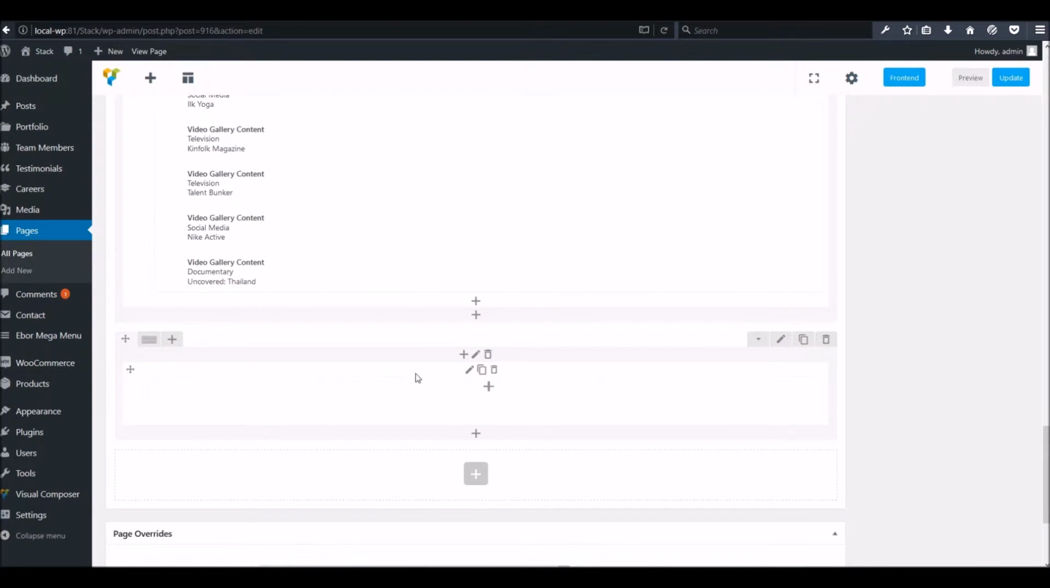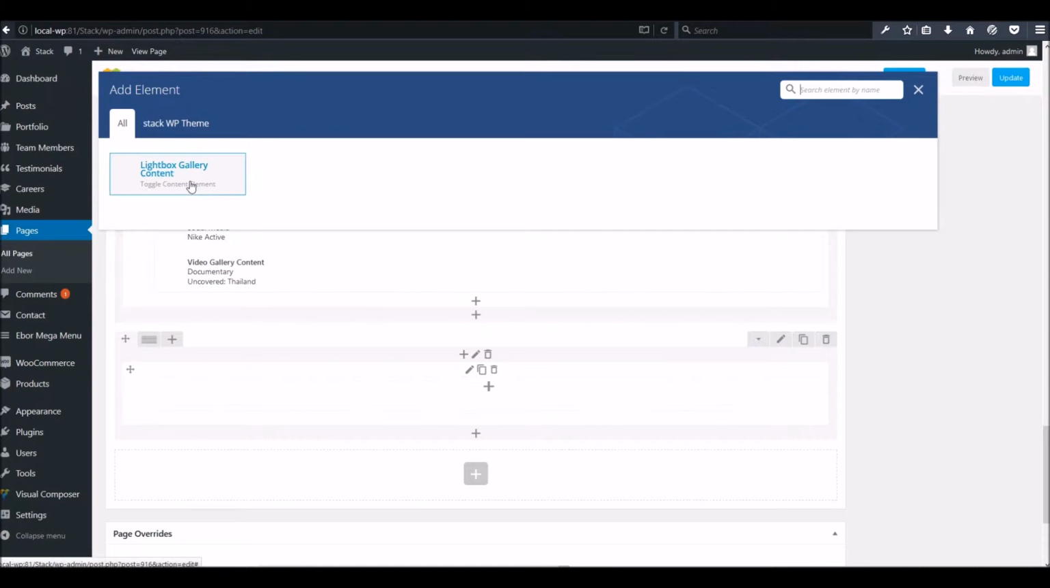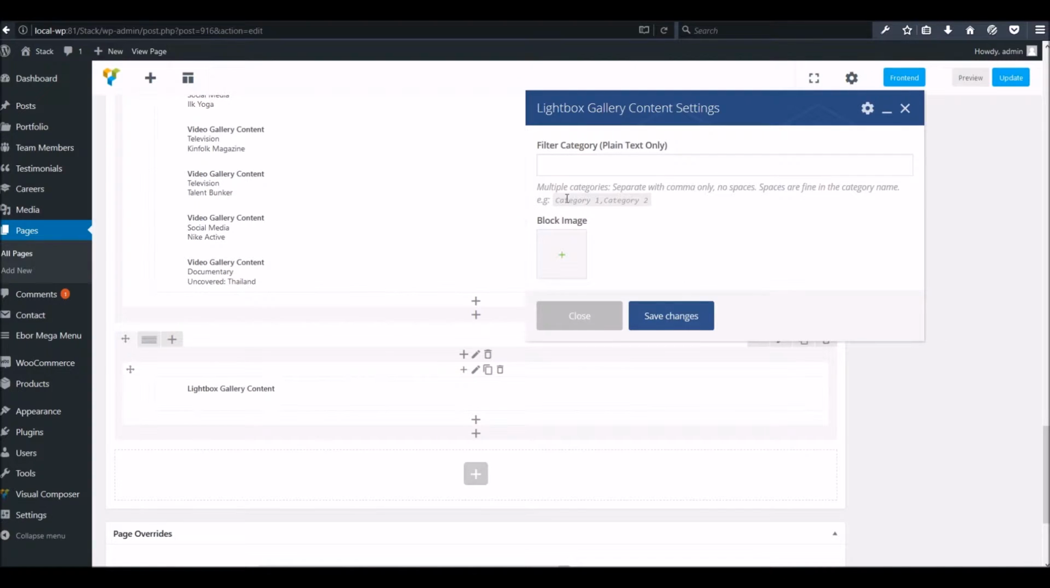Okay, so now we've added the block, we're going to start adding content to it. The way that we do this is by clicking the plus icon here, add the lightbox gallery content, and here we simply want to give this image a category. So let's try and explain this. This is totally separate to the portfolio, so you can obviously use the portfolio feed to show items that you've added there. This is totally separate, so you can give it its own completely unique category.